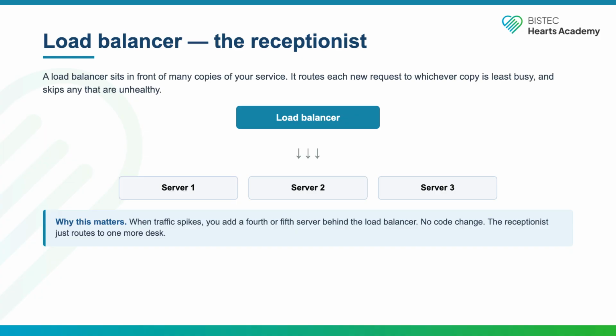A real backend never runs as a single server. It runs as several copies behind a load balancer. The load balancer keeps an eye on which copies are healthy. When a request comes in, it picks one healthy copy and routes the request there. This is what makes scale possible. When traffic spikes, say BookSwap is featured in the newspaper on Sunday, you add a 4th or 5th or 10th copy of the service. No code change is needed. The load balancer just routes the new traffic to one more desk.